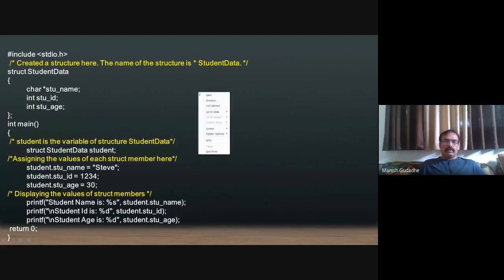Like here, in this program, we have included stdio.h and we are declaring a structure. We are only declaring it; we are not creating any variables from this. Student data has a character pointer student name. Character pointer student name means that it is going to be created whenever that variable is created. Otherwise, I can take a character array at this moment. Integer student ID, integer student age. So there will be three members declared in the structure student.